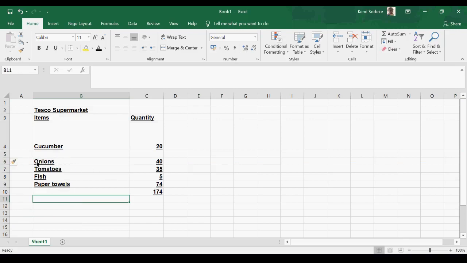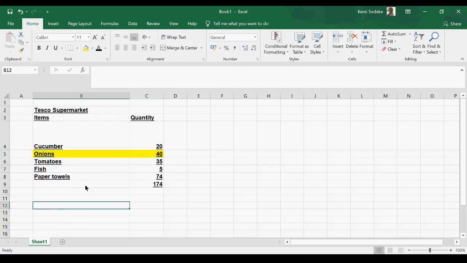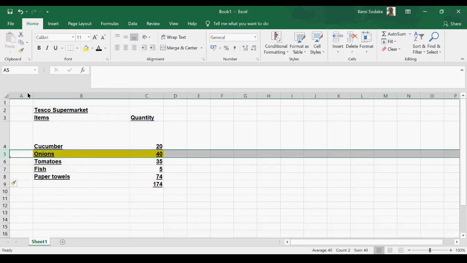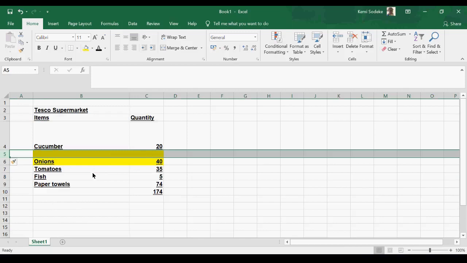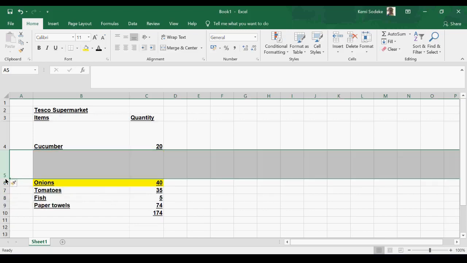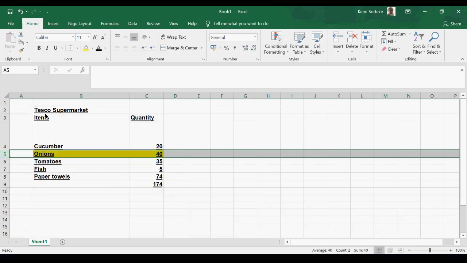Let me color this, then you'll see the effect of that. I'm just going to delete that. So I would insert, and then if I say format same as below, it will make it yellow. The format of the one below is yellow. And I can say clear formatting, and it takes off all the formatting. The same way I can also delete. I've inserted a new row and I want to delete this. If you right click and delete it, then it disappears.